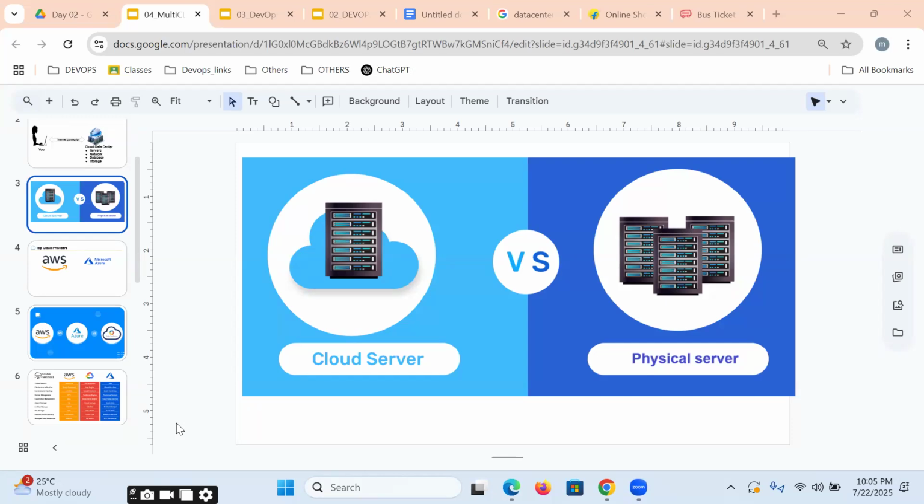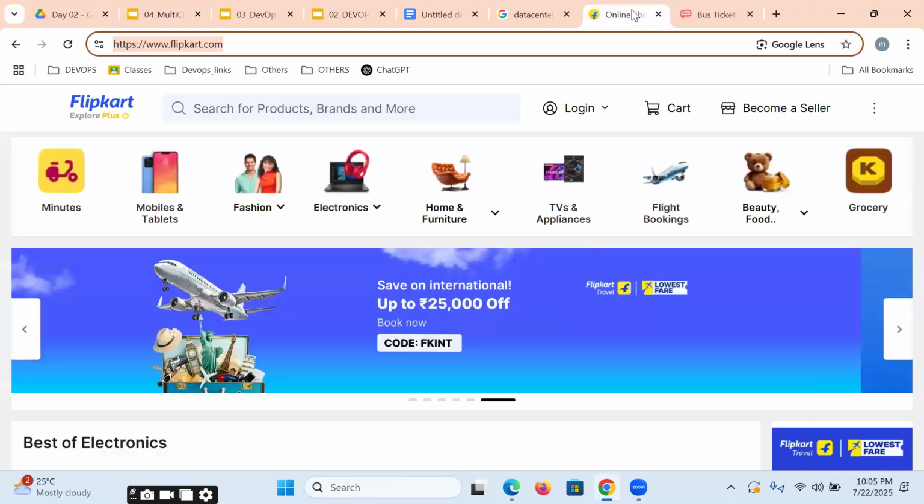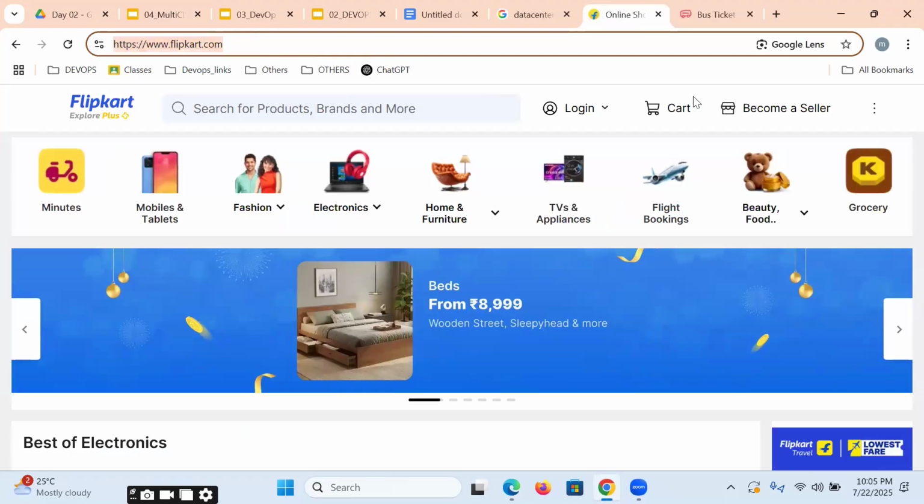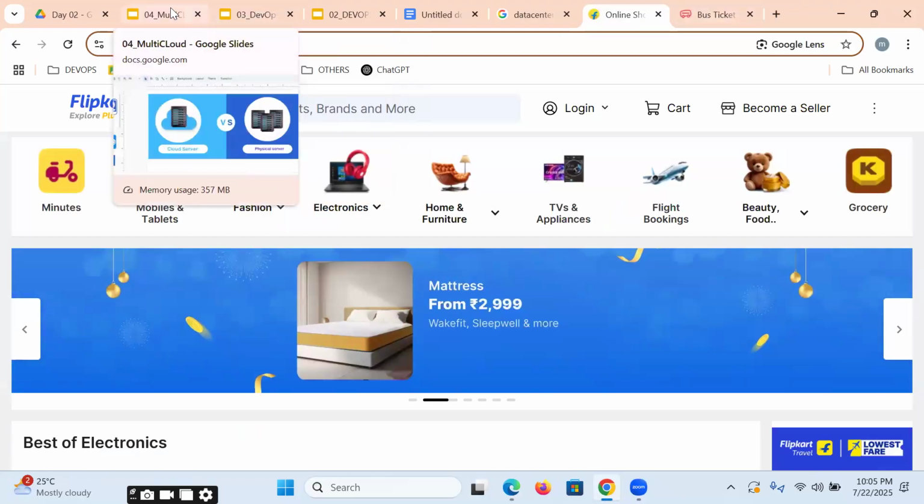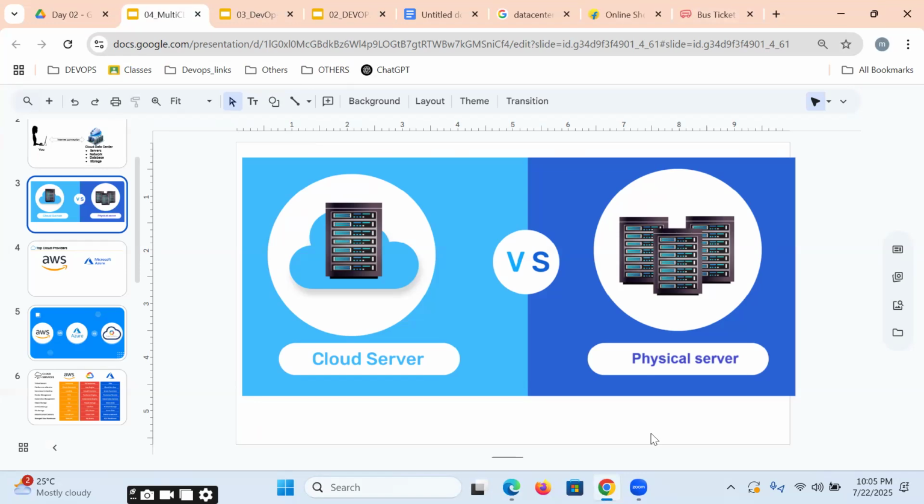Just book a car, get into the car, reach your railway station, and pay whatever tariff is needed. Not required to maintain anything, not required driving license, pollution check, and monthly maintenance. The same way, just for deploying our Flipkart kind of applications, whatever infrastructure we require, we can get it from cloud instead of buying and maintaining it.